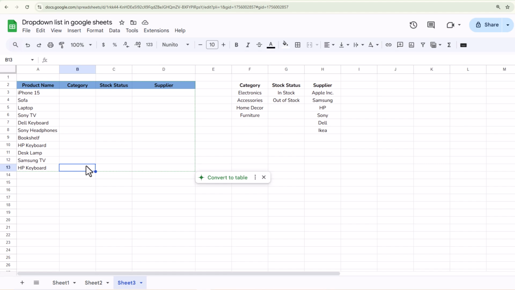Here in this situation, we have two options. The first option is we can simply manually complete this dataset. For example, for iPhone 15, I will put the category electronics. For stock status, I will put out of stock. For supplier, I will put Apple Incorporation. In this way, we can complete our dataset by manually adding all the answers.